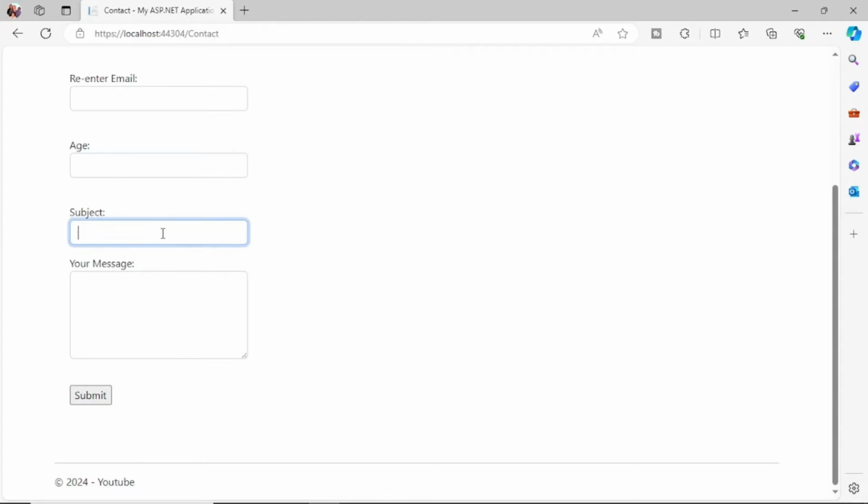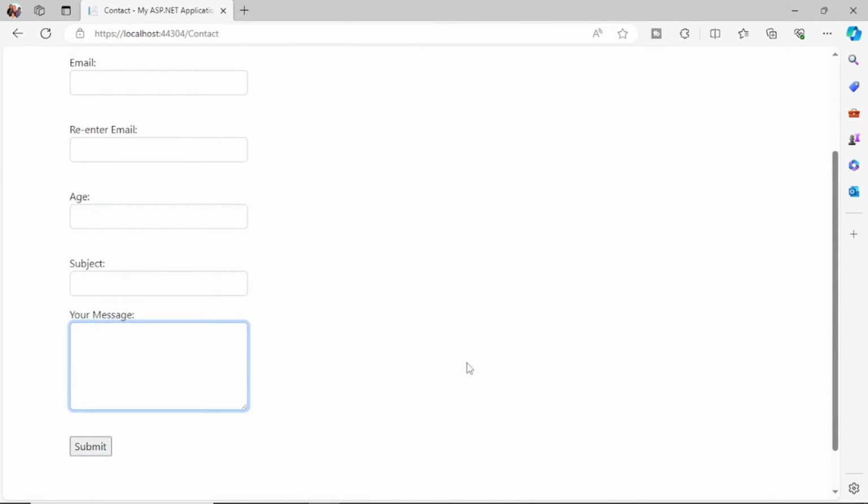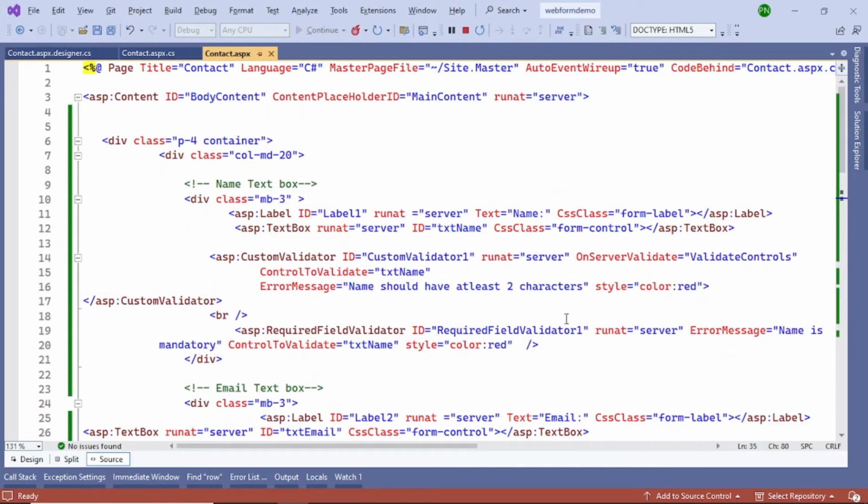Now there is no validation control for this. This is just a text box. For message, again, it is a mandatory control, and if the user doesn't enter it, then you will see an error. Now let's go back to the HTML text here.